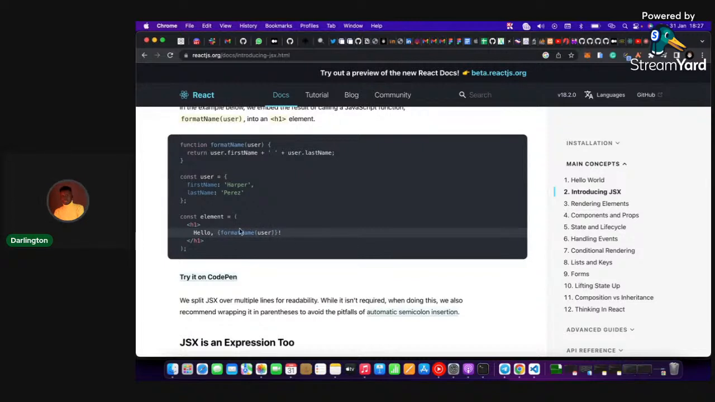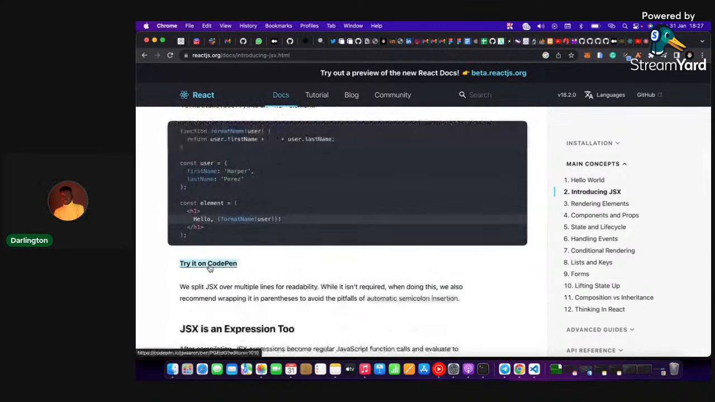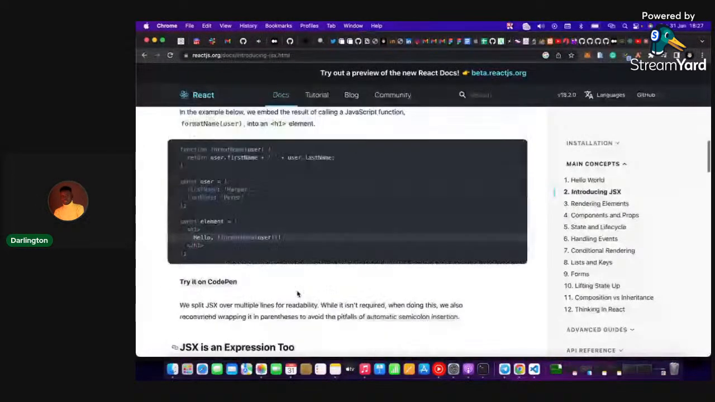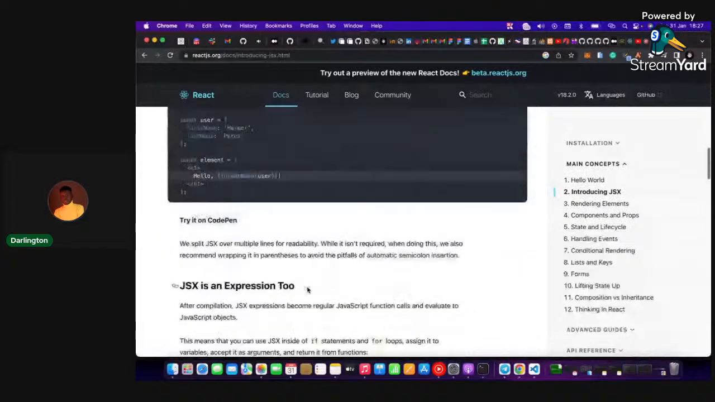So the browser is going to call format name, passing in that user argument. It's going to call this function, and whatever is returned by this function would be returned also by this element. So what we're going to expect when we run this on the browser is Hello Harper Perez. That's what we're going to expect. Well, you could try that on CodePen, but I would prefer us doing that by ourselves.